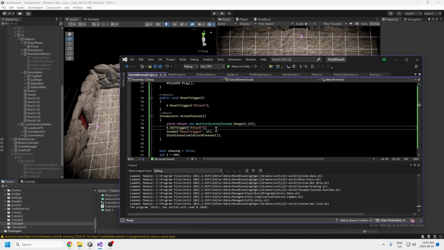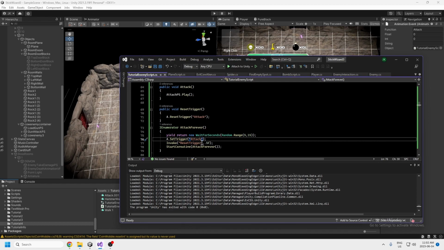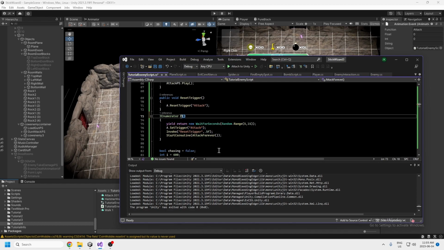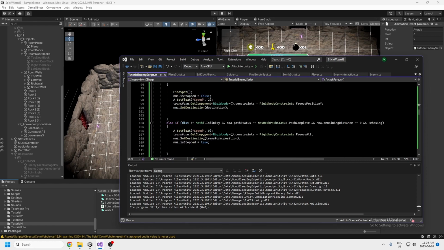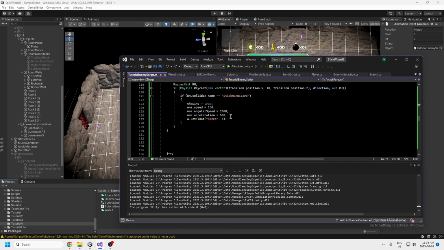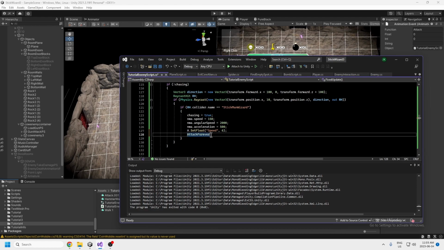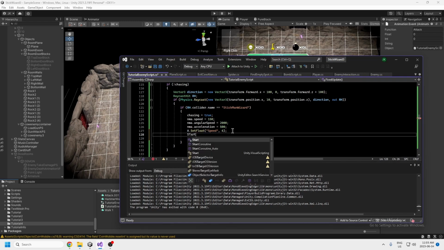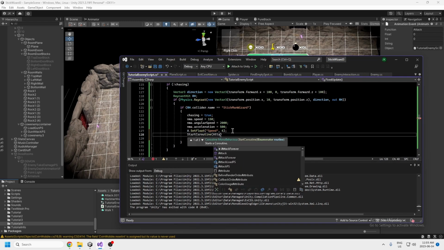We're just going to use this one attack, but you could random between 1 and 2 and just name your triggers attack 1, attack 2, attack 3, etc. And you could just random a number after this and add it to the string. And then you have to reset the trigger, and then you do it again. So then the last thing we have to do is actually call this coroutine. So when we set this stuff, we need to start this coroutine. So we'll just start coroutine attack forever.